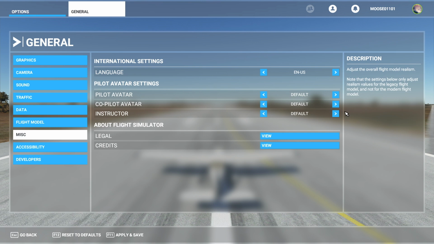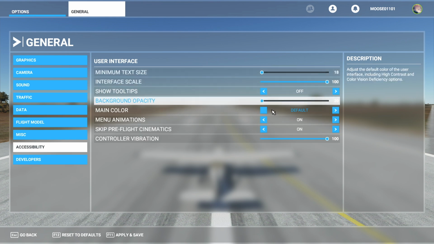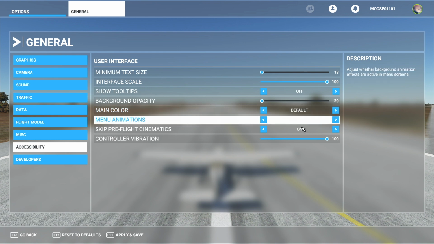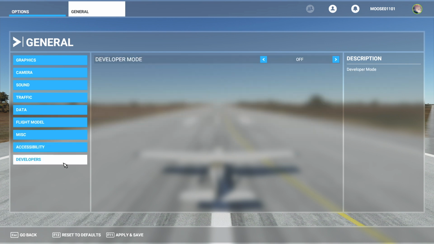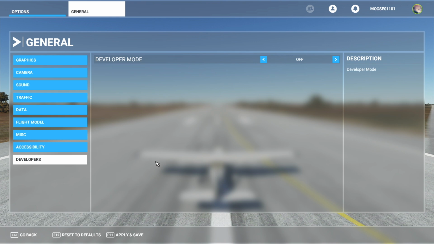Then there's a bunch of miscellaneous settings right here, so you can switch your avatar if you'd like, or you can change your language. Accessibility settings, this will change the text size and will also change the way that the GUI works, and will also allow you to enable or disable tooltips, or disable menu animations if you want things to go a little bit faster. And then in developers, this is just for developer mode. So if you're a developer or if you want to see some more in-depth stuff about how the simulator works, then you can switch that right here.